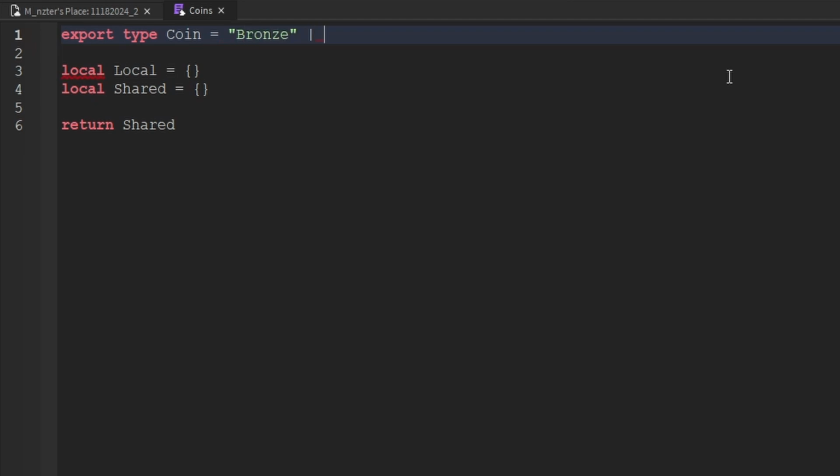Then we'll use the pipe symbol to separate the strings. For our second string, we'll go ahead and say silver. Then we'll use the pipe symbol again. And then finally, we'll say gold. So those are the names of our coins.